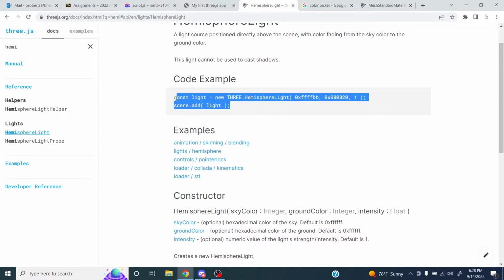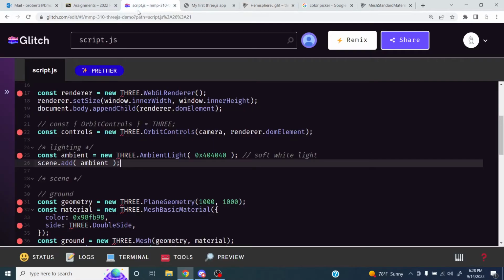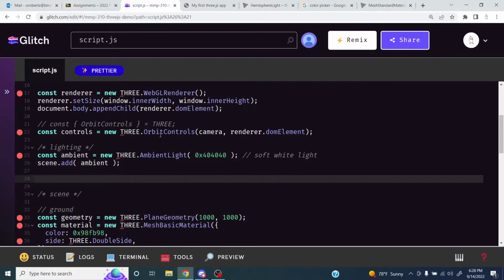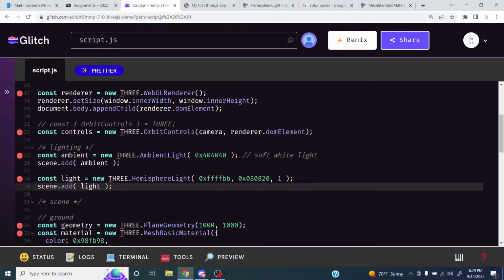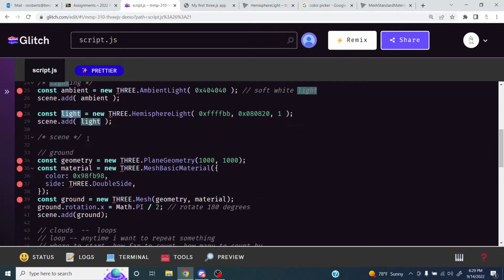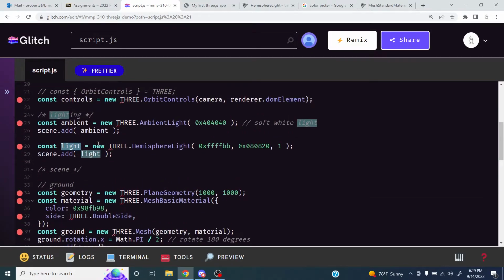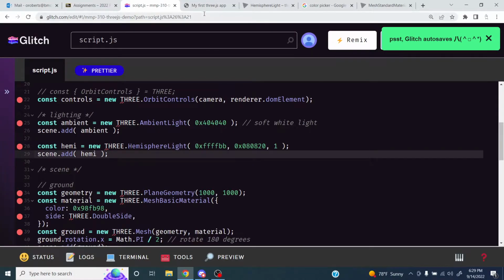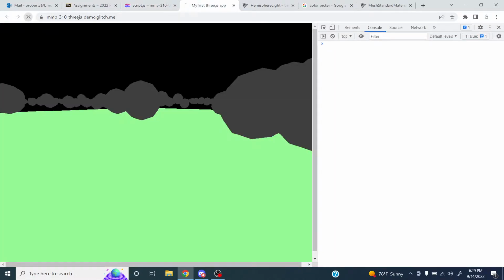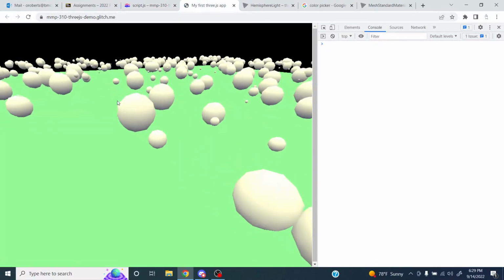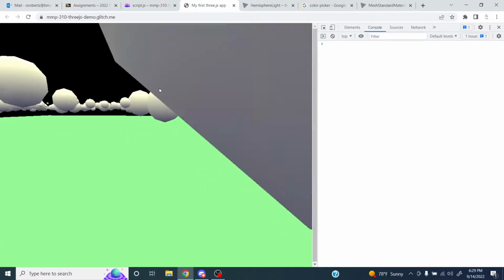So let's grab this light. So I'm just going to copy that code and I'm going to paste it in here. And again, notice that it still just uses light for the example, so we need to change this to something specific. So I'm going to just call this hemi, short for hemisphere, and paste this in here. And let's reload the scene. And now we can see the default here is actually not so bad.